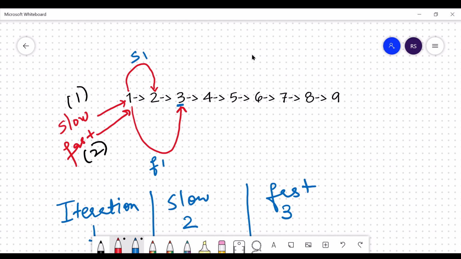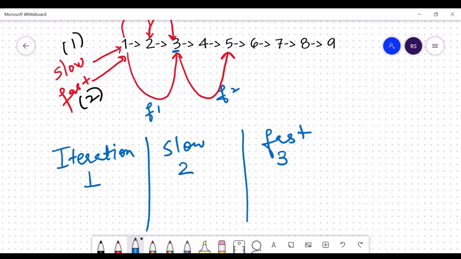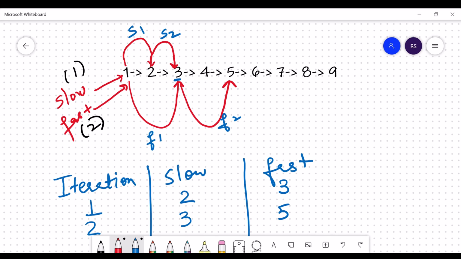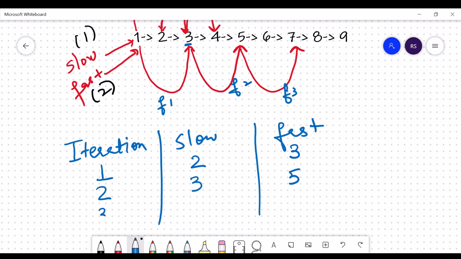In the second iteration, slow is moving from 2 to 3, whereas fast is moving from 3 to 5. So this is S2 and this is F2. Also, we're going to enter this in the table. So in the second iteration, slow has moved towards 3 and fast has moved towards 5. Let's see what happened in the next iteration. Slow will move to 4 and fast will move to 7. This is S3, and this is the third iteration for the fast pointer. In the third iteration, they're pointing towards 4 and 7.